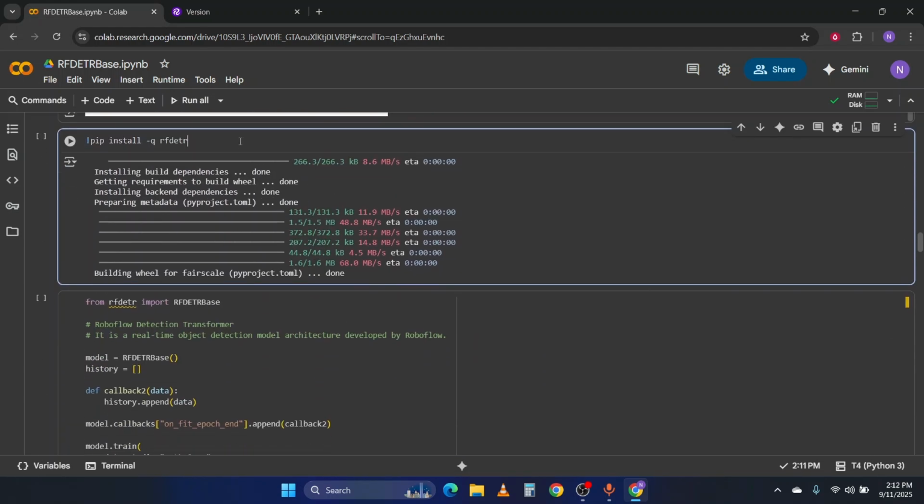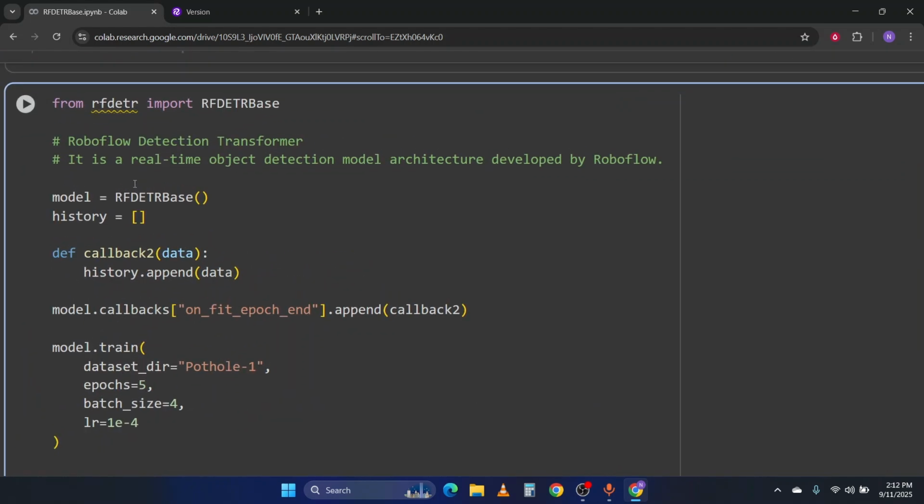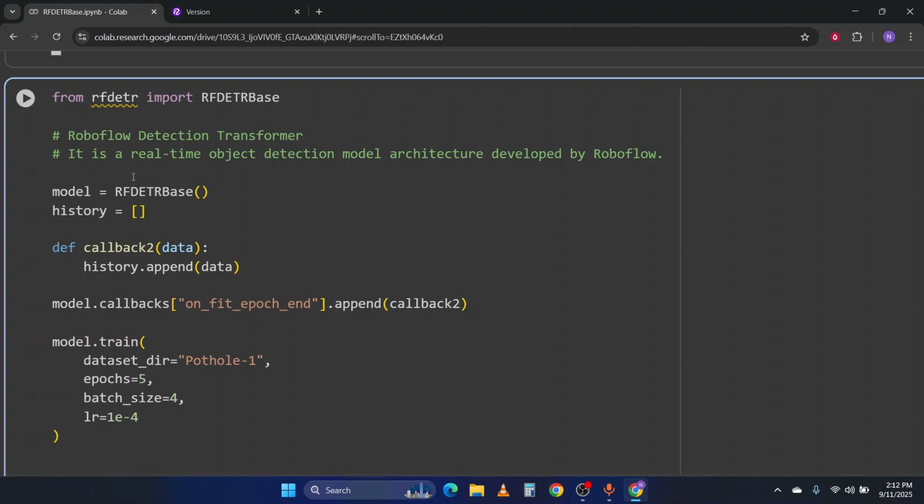Now for the RFDETR package, we have to install that package. Here, see, I have to import the RFDETR base model. I already told you that this is a Roboflow detection transformer based model. Here we make the object of that RFDETR. History is basically a list, or you can say an array, which stores all the information related to each epoch, loss, accuracy, everything.